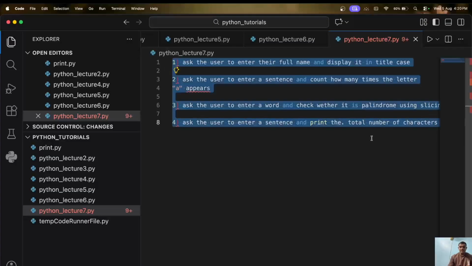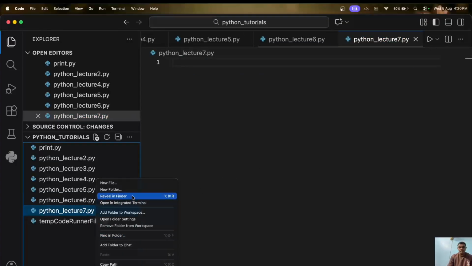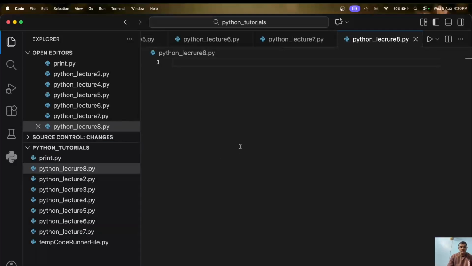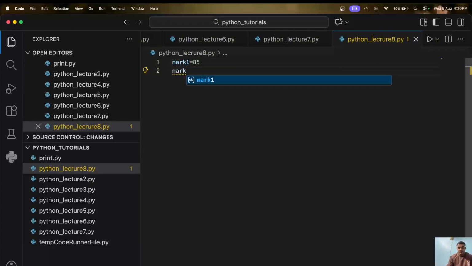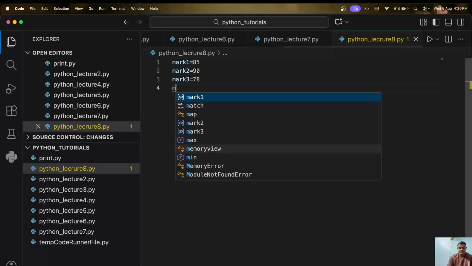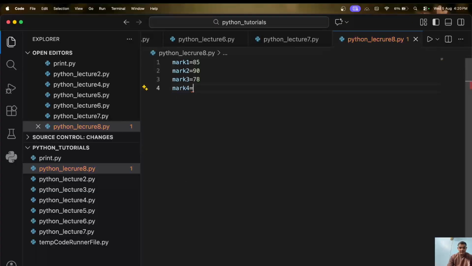Let's see. Now we'll create a new file, that is Python lecture 8. So if I write mark1 = 85, mark2 = 90, then mark3 = 78, mark4 = 88, and mark5 = 95.